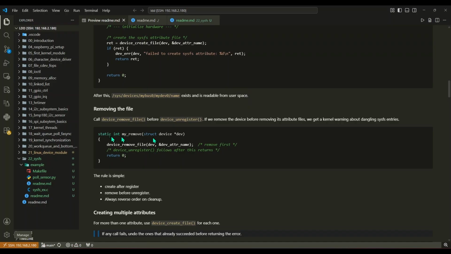Removing the file is done with device_remove_file. And here the rule is the opposite. We must remove the attribute file before we unregister the device. If we unregister the device first and then try to remove its attribute files, the kernel will throw a warning about dangling Sysfs entries because the device directory is already gone. So in remove, device_remove_file goes first. Then device_unregister follows after.